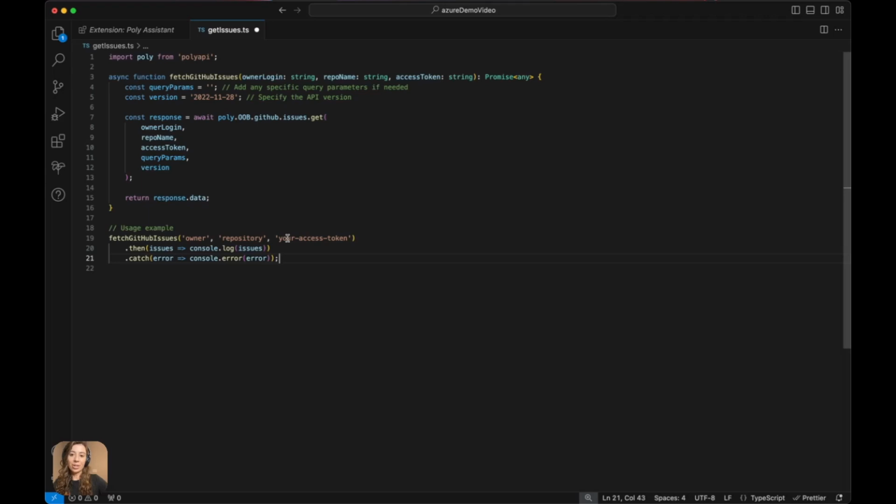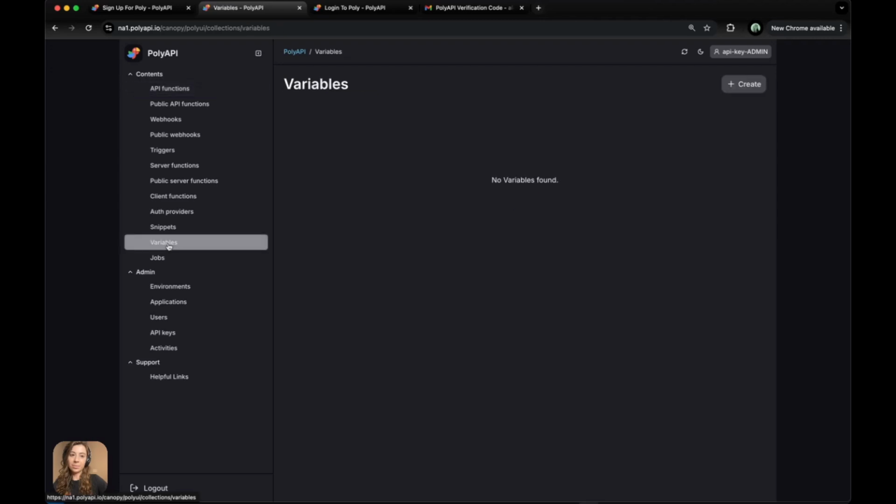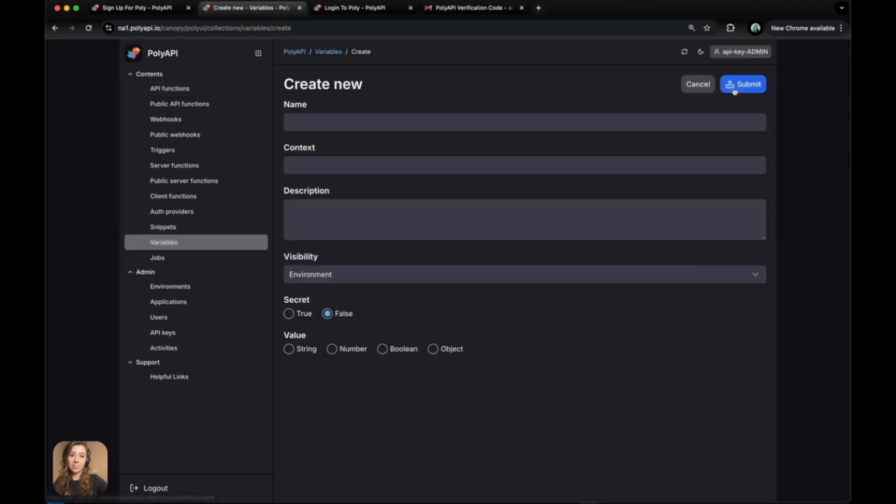Next, I'm going to show you how you can securely pass our access token as a variable using Vari. So we're going to go back to our Poly UI. Now here inside our Poly UI, we're going to go to Variables, click Create, and create a new variable for our access token. Now we'll want to input the context in which it will be stored in our Poly library.